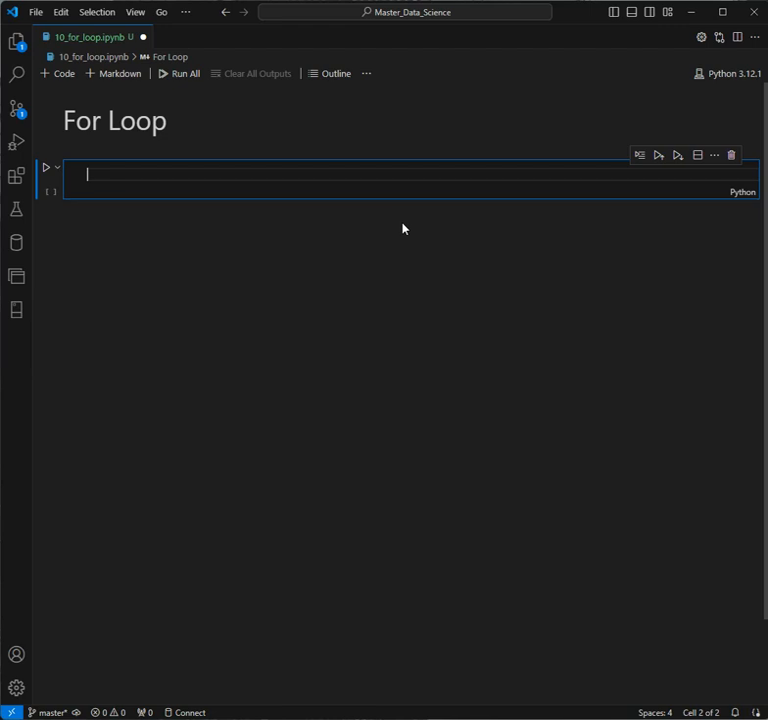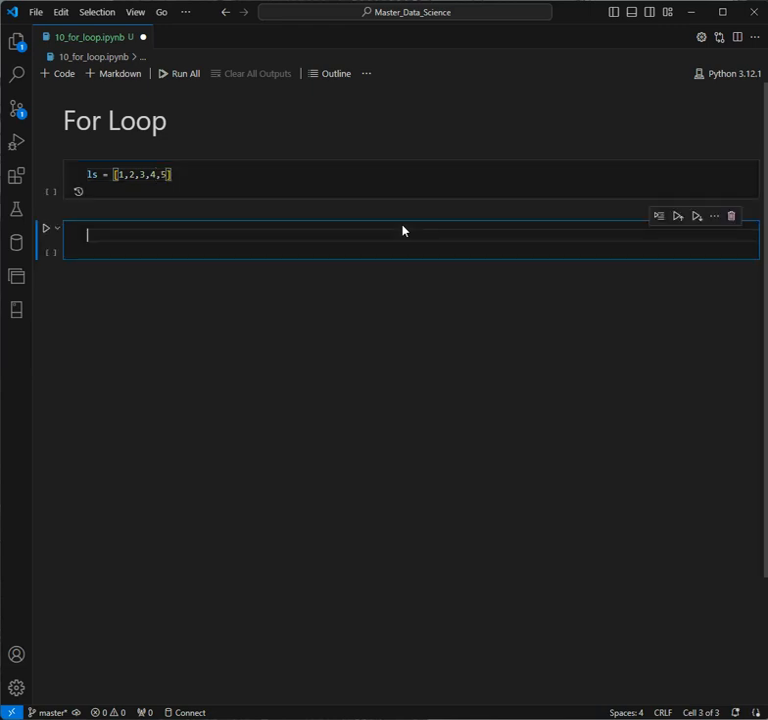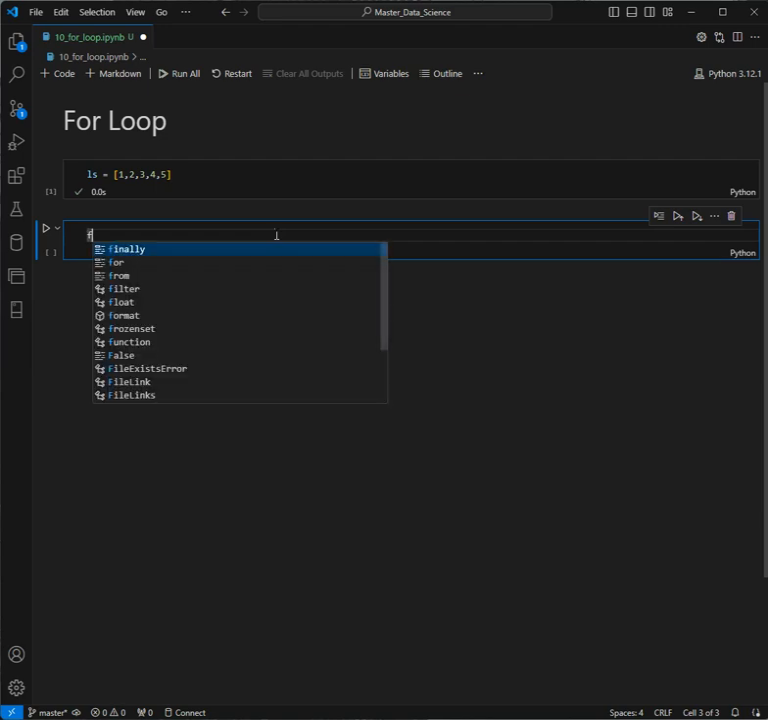Let's take an example here. Please try to code along with me. Let me take a list, and in this list I take some integers like 1, 2, 3, 4, 5. So here is our list. Now we want to print all the elements of the list for us. So that's why we are going to use a for loop.